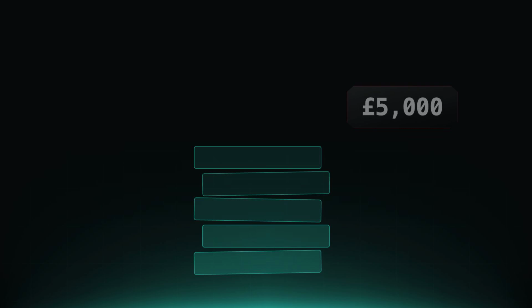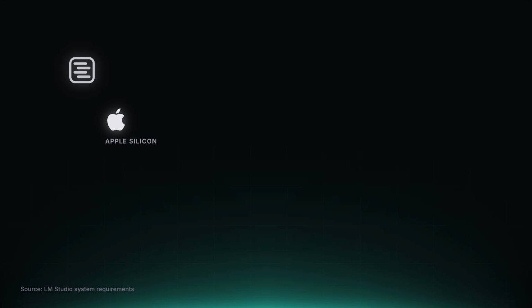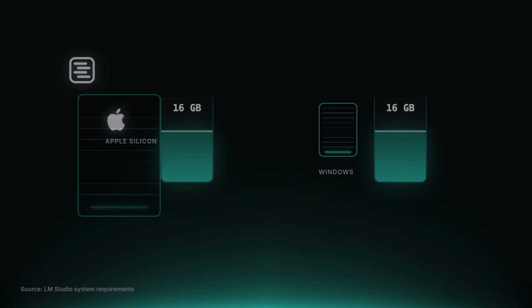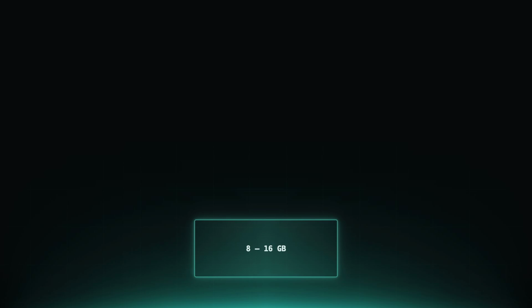Here is where people massively overcomplicate things. You do not need a 5,000-pound computer to start running local AI. LM Studio currently recommends 16 gigabytes of RAM for both Apple Silicon Macs and Windows systems. On Windows, it recommends at least 4 gigabytes of dedicated VRAM. That doesn't mean 4 gigabytes is ideal. It means you can start with 8 to 16 gigabytes of usable memory.